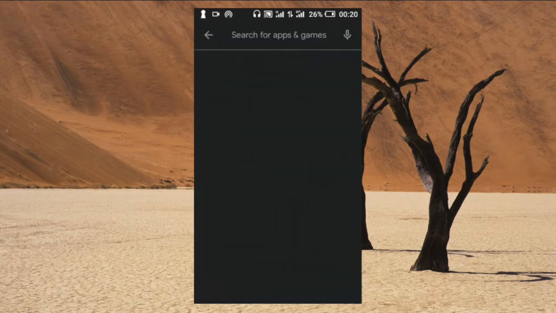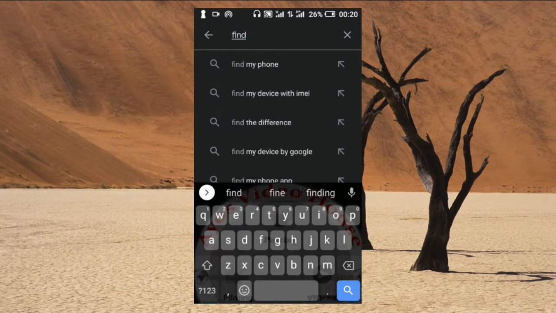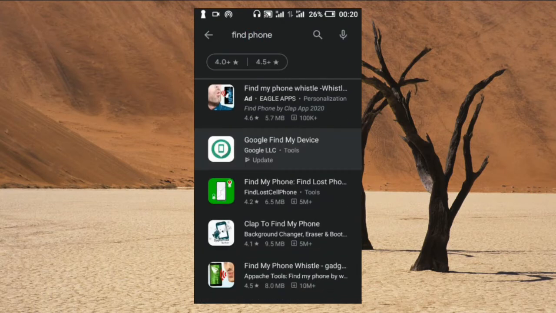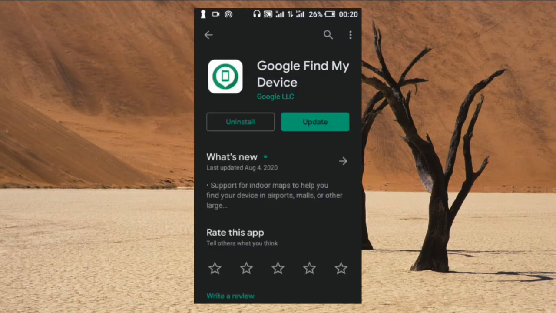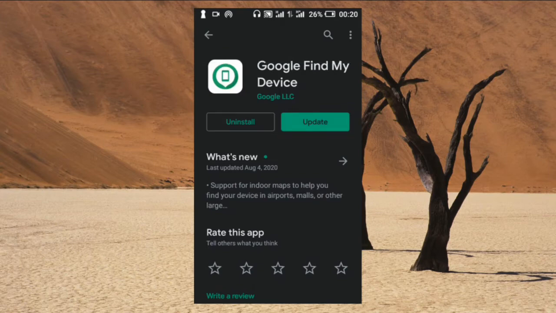Then you go to your Play Store on the phone you want to use to track your phone. Then type find phone. After typing that, make sure it is application. I'll put the link in the description part. So after that, install the application.